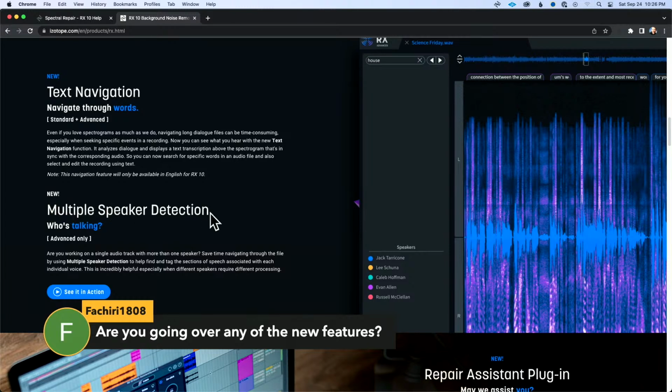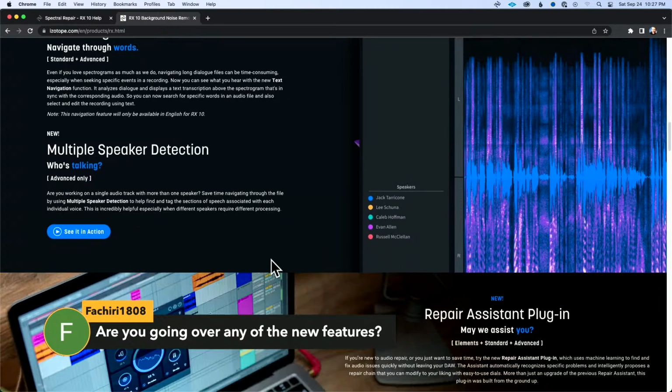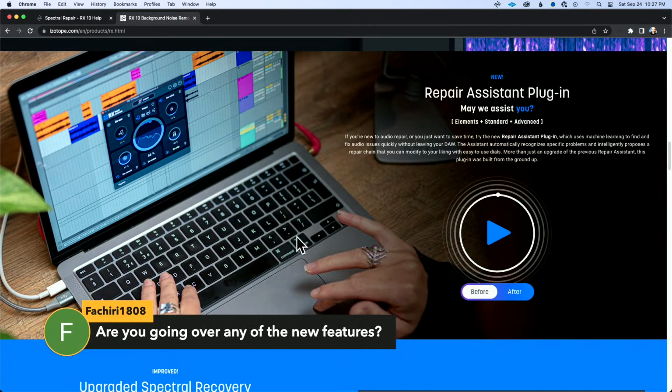Multiple speaker detection. So this is if you have two people on a single channel for whatever reason. Ideally you wouldn't, but sometimes, if you get audio from somebody else, it can often happen. It'll actually identify them as different speakers, and then you can label them. That could be handy, but no, we're not going to do that tomorrow.